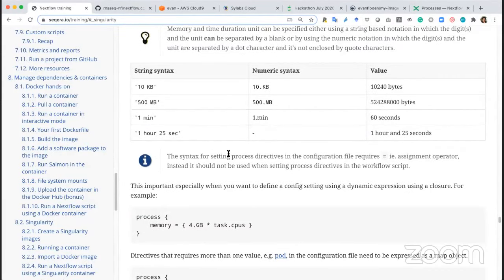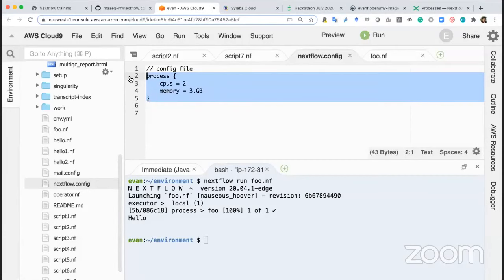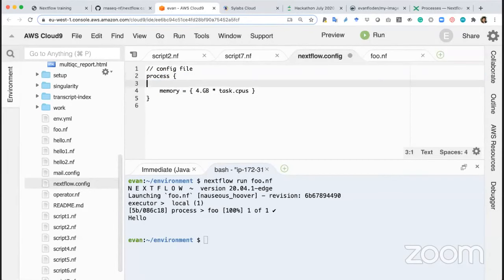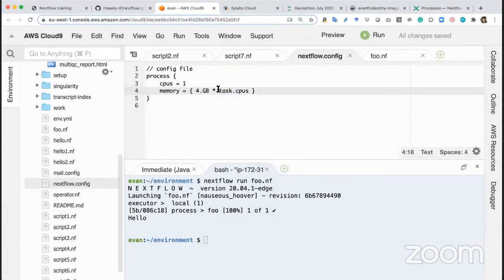And because these things can be dynamic, we can actually assign them in a dynamic way. So let's consider that I had something like this. Let's go into my config, and I'm going to define that my CPUs is 1, and my memory is 4 times the amount of CPUs that I have. This task.cpus is a way of accessing the actual value for a particular task. I can use it in my config here.